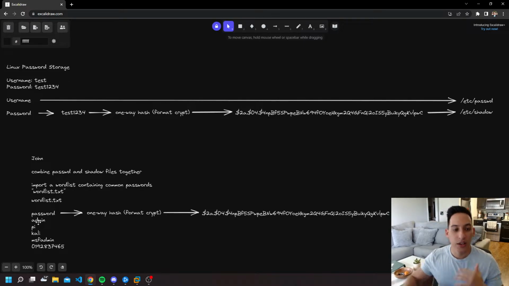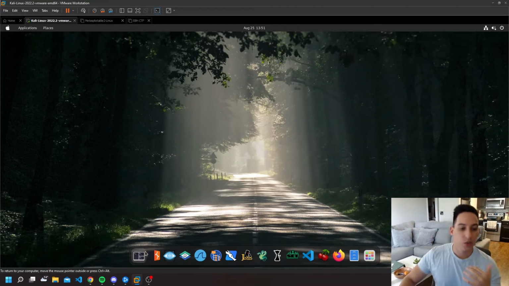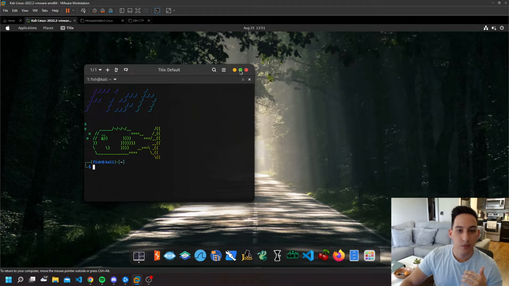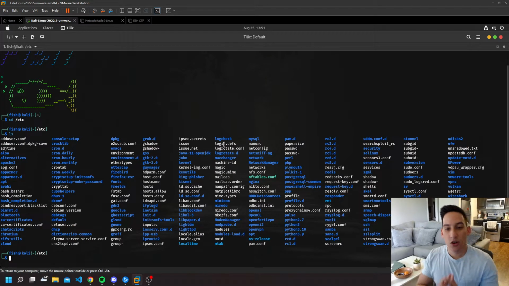Let me go ahead and get into Linux and show you how it works with the command line. So the first thing I want to do is open up my terminal. Let's expand it out a little bit. And I actually want to show you where these passwd and the shadow files are located. So if I cd to the etc directory, and list out everything here with ls, you're going to see all these different files. But you can see here we've got passwd and we've got shadow.